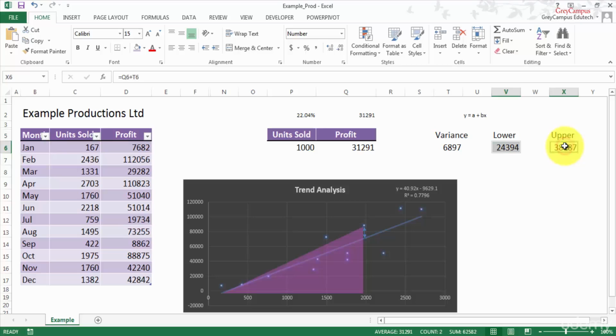So now I can predict, saying that based on whatever data you have given for 1 year, next month if you invest or if you sell 1000 products, then there is a chance that you will be making at least 24,000 as profit and a maximum of 38,000 of profit. So there will be a variance of 6,897, and this is somewhere in the middle. This is my speculation, that your profit margins will be varying around this particular data.